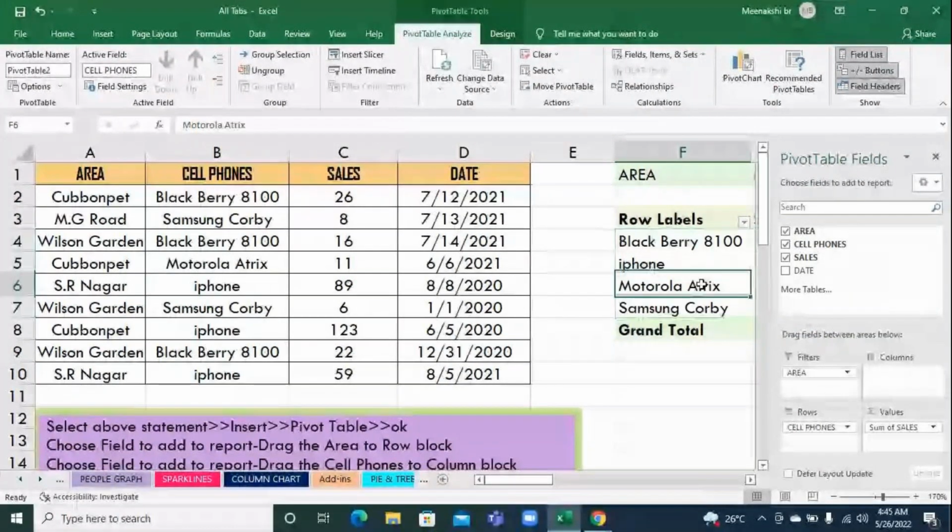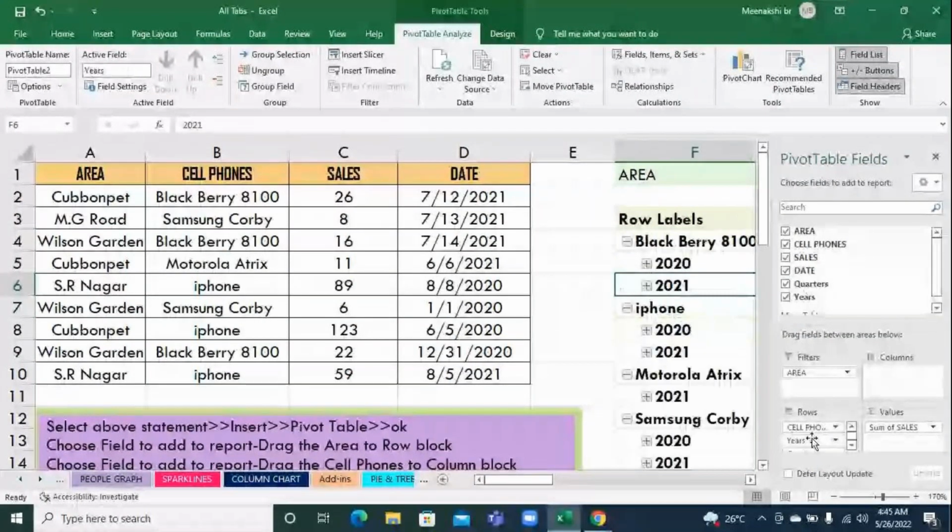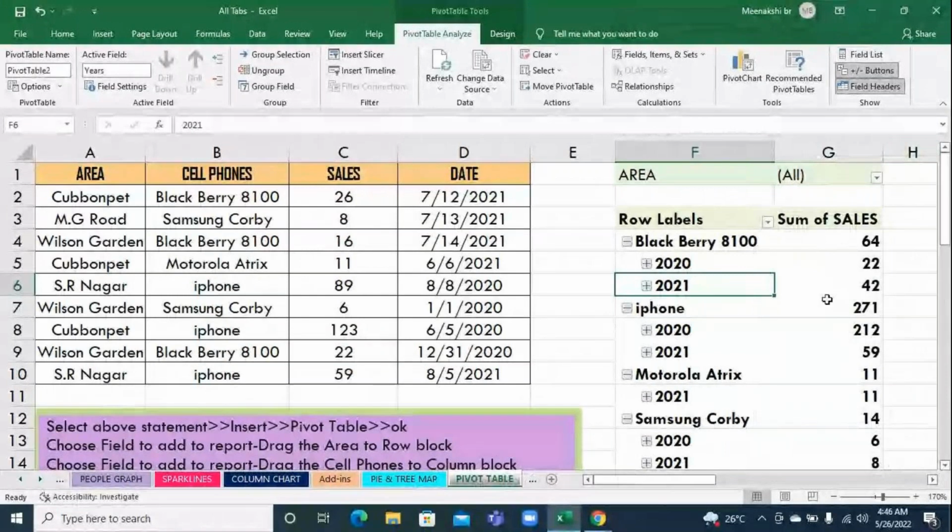Okay? The date one I'll be going to put in the rows. So where is the date, in which field is it, is it in row or in column? It is in row. The date is in row. Just close this window after arranging. Yeah, see, 2020, 2021, like this.